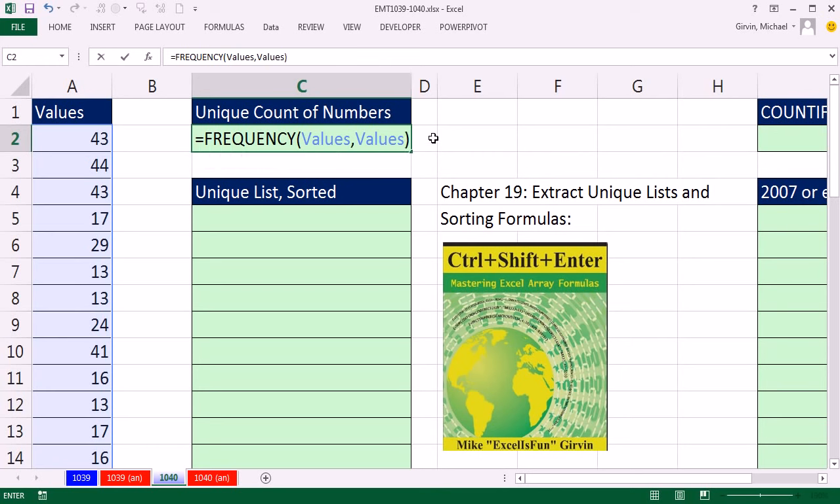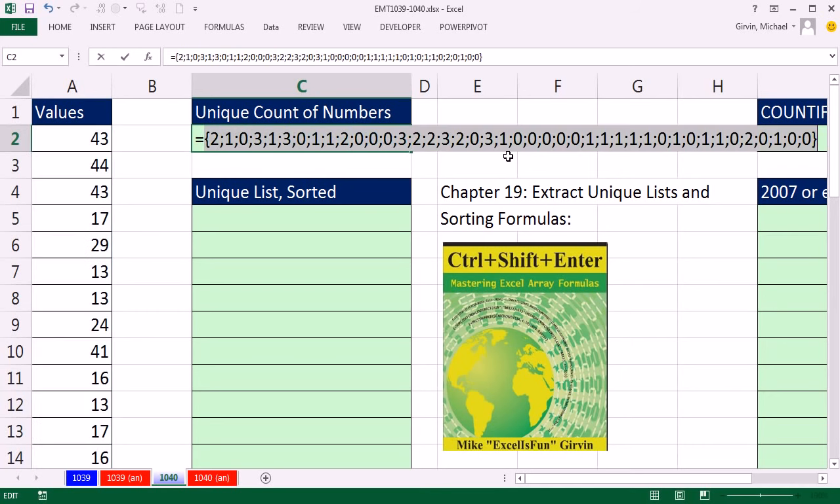So check this out. What are we going to get when I highlight this? I'm going to hit the F9 key to evaluate. We get a 2 in the first position because there's two 43s, but we get a 1 for the 44 because there's only one 44 in the list. But any other 43s will simply get 0. So what we did is we evaluated. This creates an array of values. They're either 0, meaning it's a duplicate, or some count.